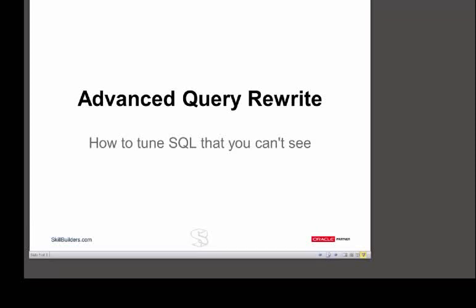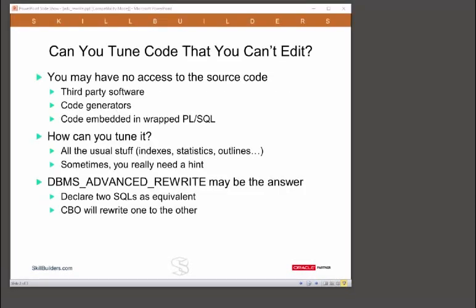Today, I want to talk about the Advanced Query Rewrite Facility, which can be a powerful technique for tuning SQL when you have no access to the source code. A problem that comes up not infrequently is how can you tune SQL if you don't have any access to the source code? Typically, this might be a badly written third-party application, perhaps a particularly dumb code generator. Or, perhaps more commonly than anything else, SQL embedded in wrapped PL/SQL.